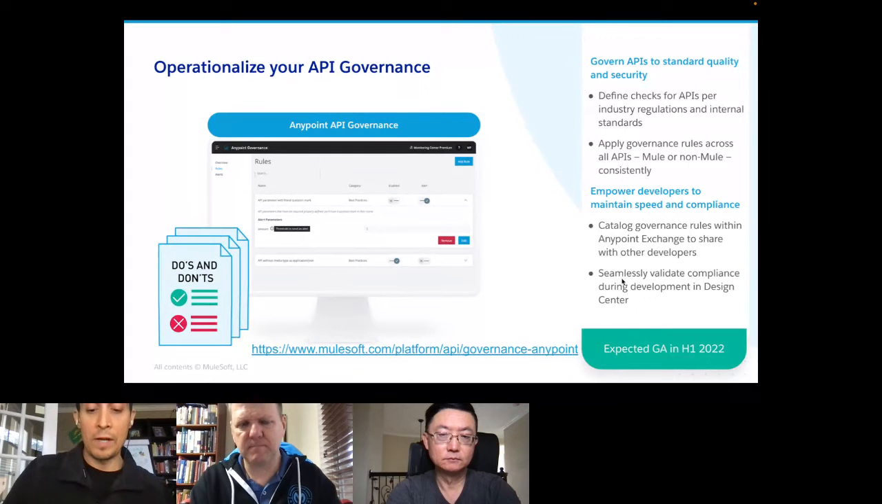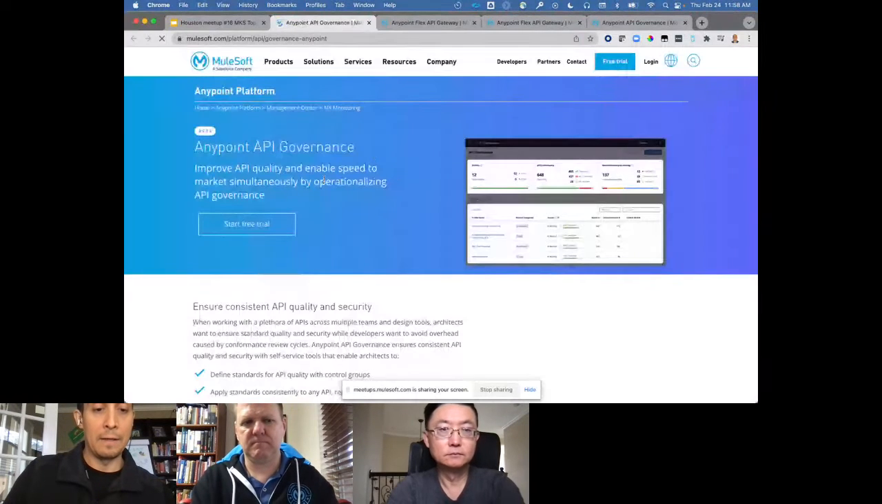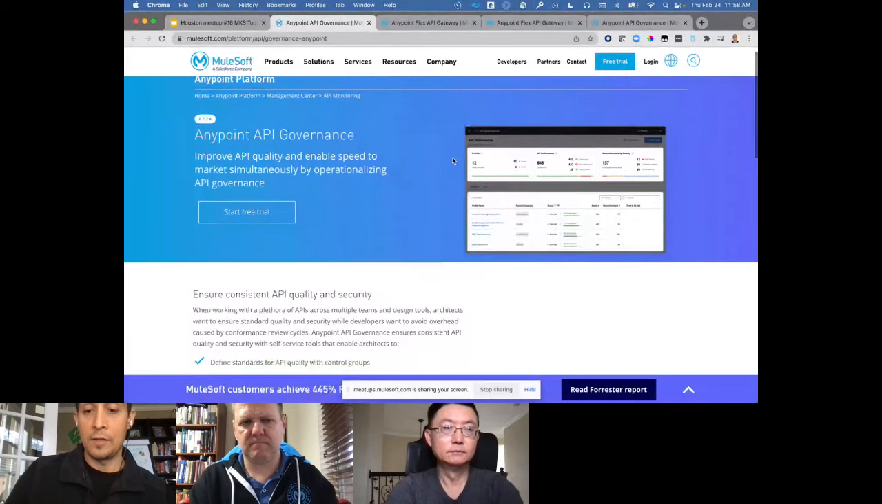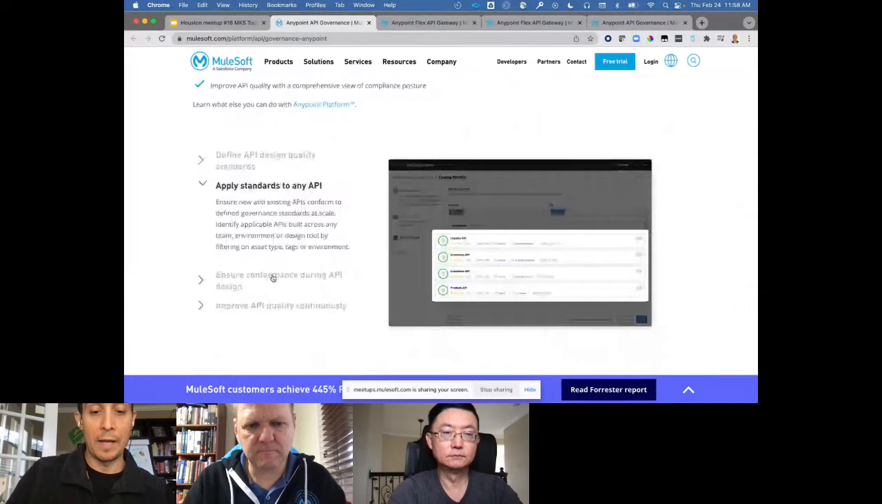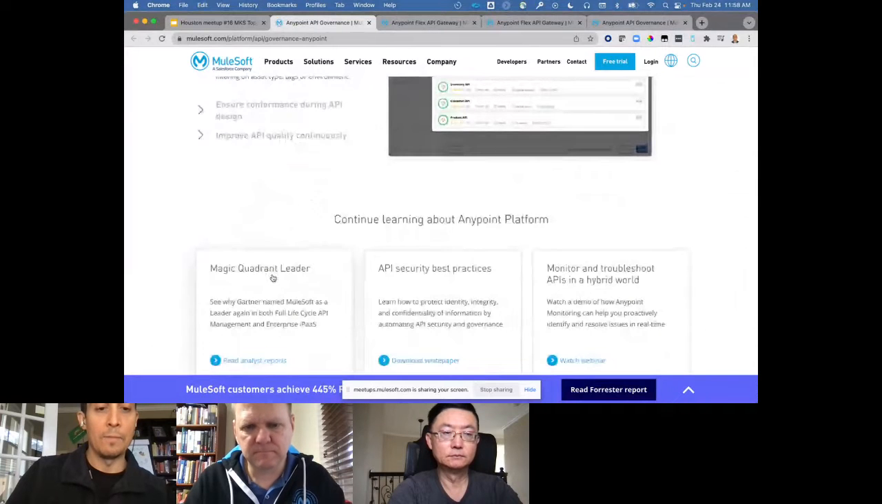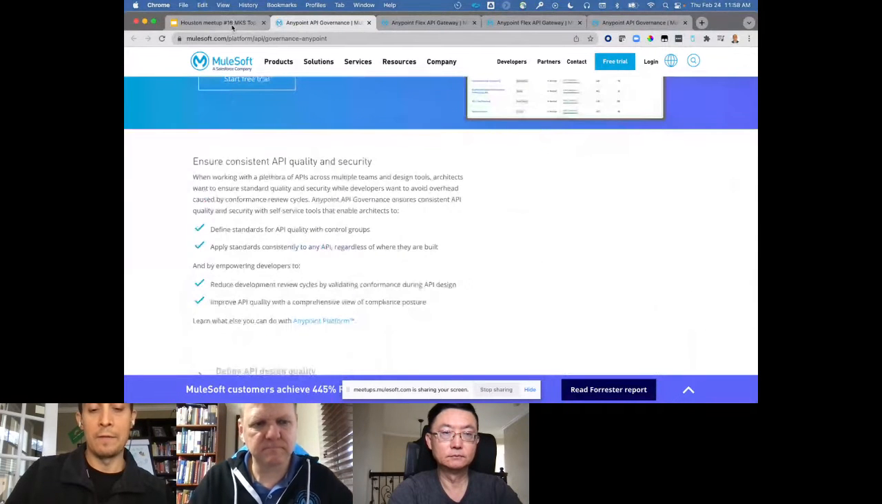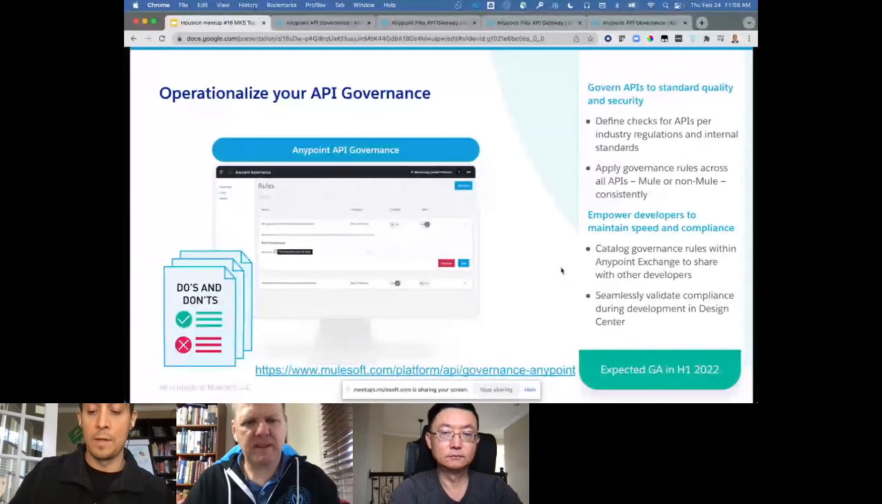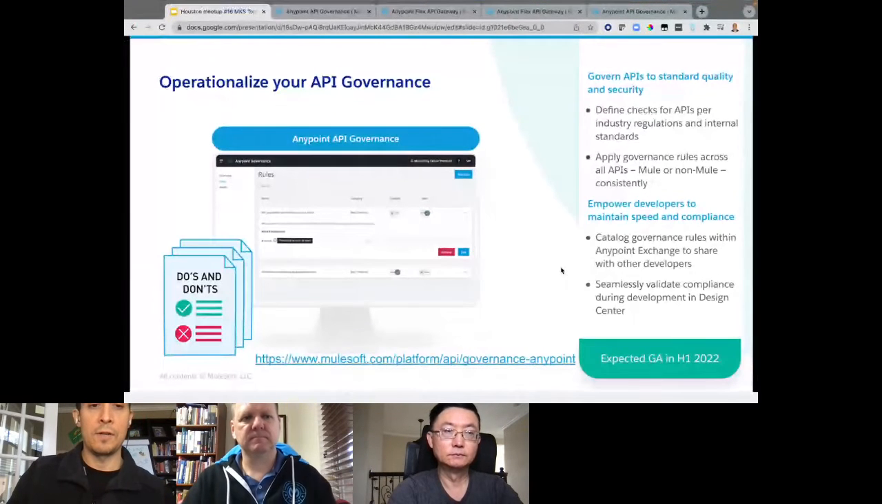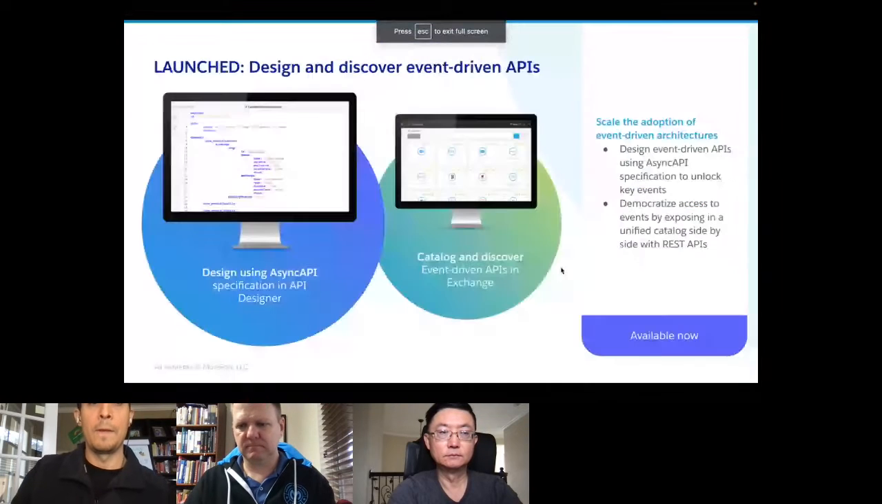And again, you can read about this at this link here. You can read about Anypoint API governance, see a screen view here, and read more details about how it's going to work, at our website. So that's all right there and available to read about. It is expected to be generally available sometime in the first half of this year. So those are the enhancements you can expect from API governance.